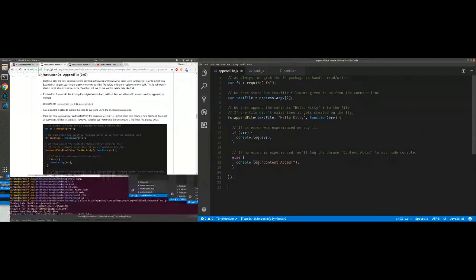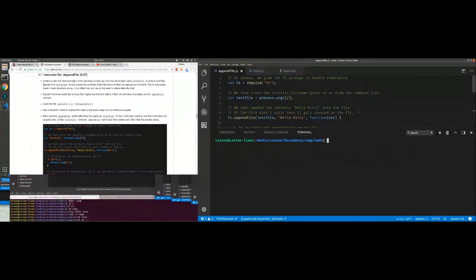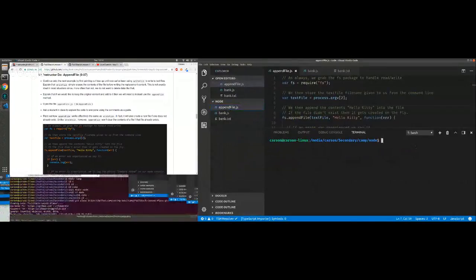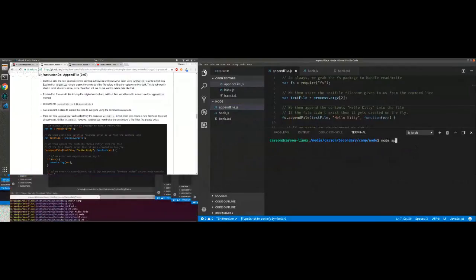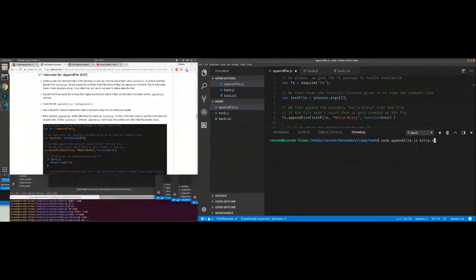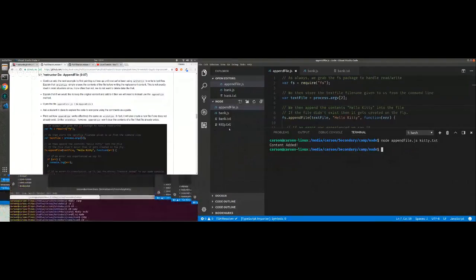So I'm going to run this really quick as an example. And while I'm running it, I'll keep my file list right there, and hopefully it creates everything and we're good. So we can do node, and then we have to give it a name. So we'll call it kitty.txt. Created it, content added, we're all good. We can see it over here.